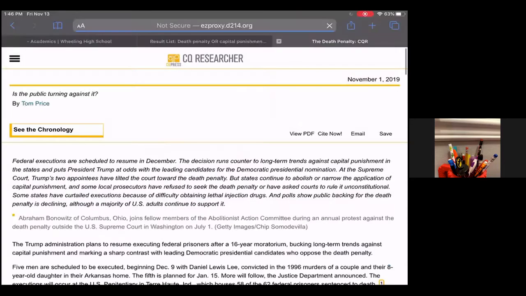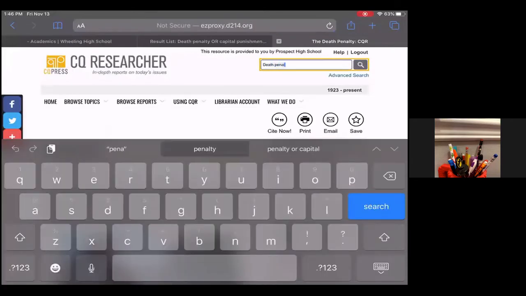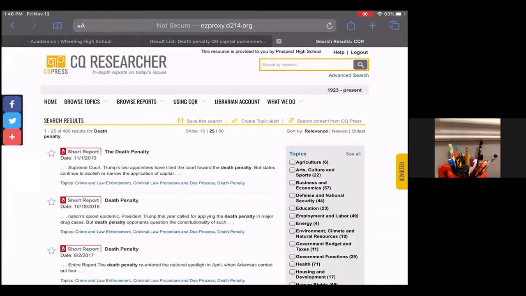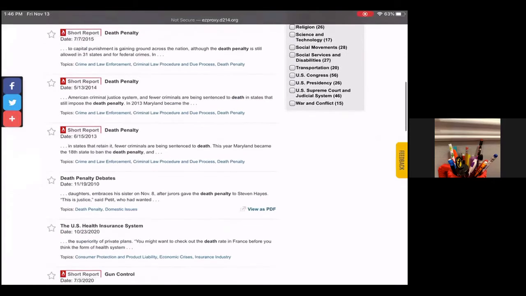And I'm just going to do one other thing. I want to just do a search and show what death penalty looks like in this database. What kind of results am I going to get? I end up getting some of the same things I saw on the previous page.